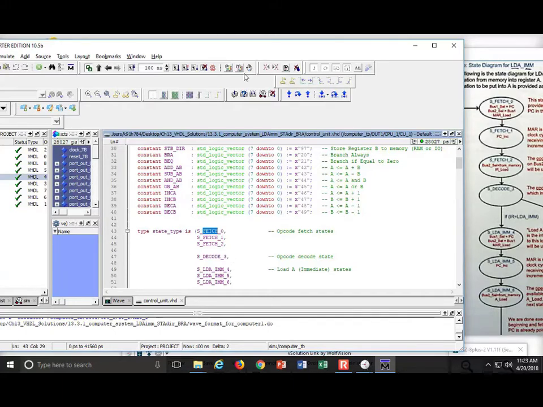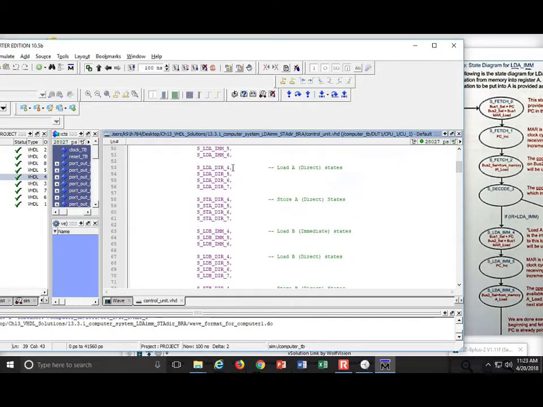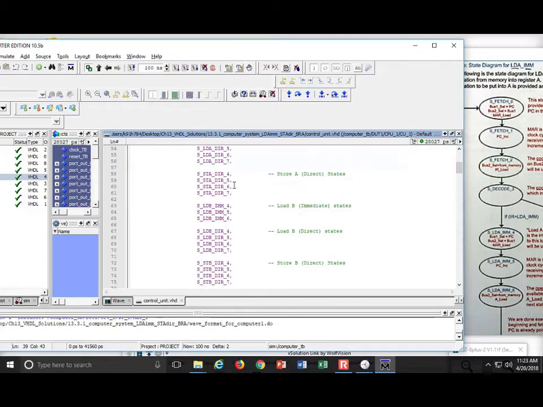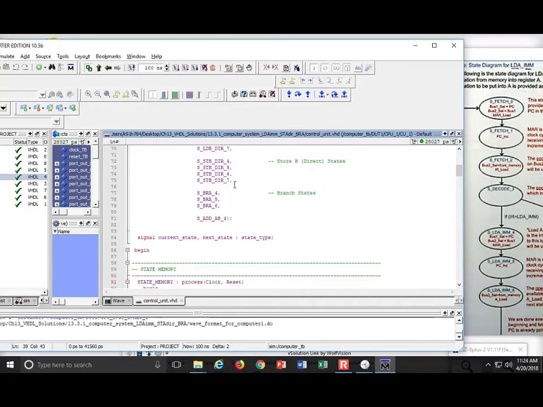When I do that, I now can create 3 processes that use these state names. When I scroll through my VHDL, I am going to add states every time I implement a new instruction. And look at them go, look at them go. They go forever, and you add them one by one.